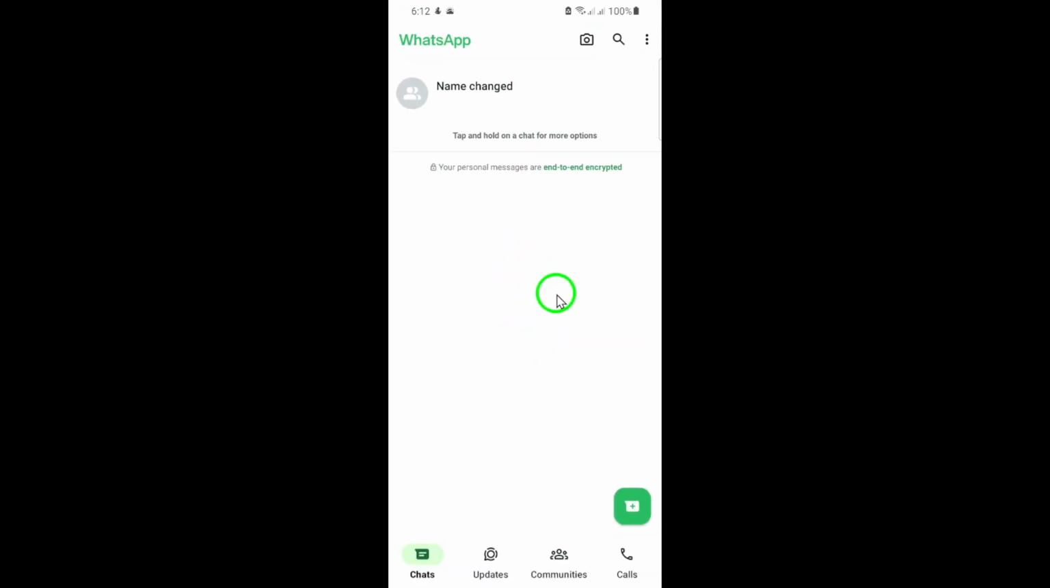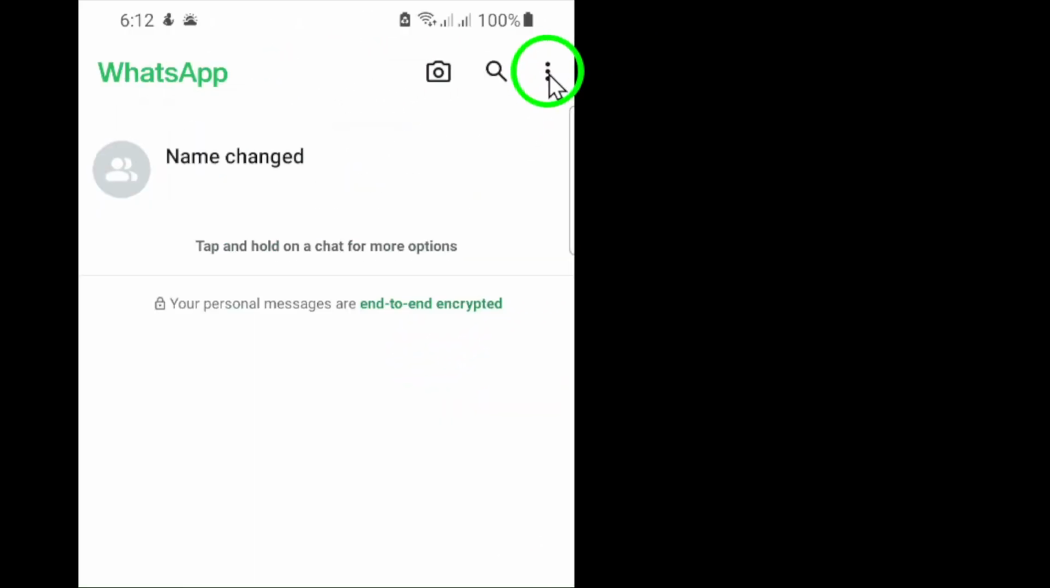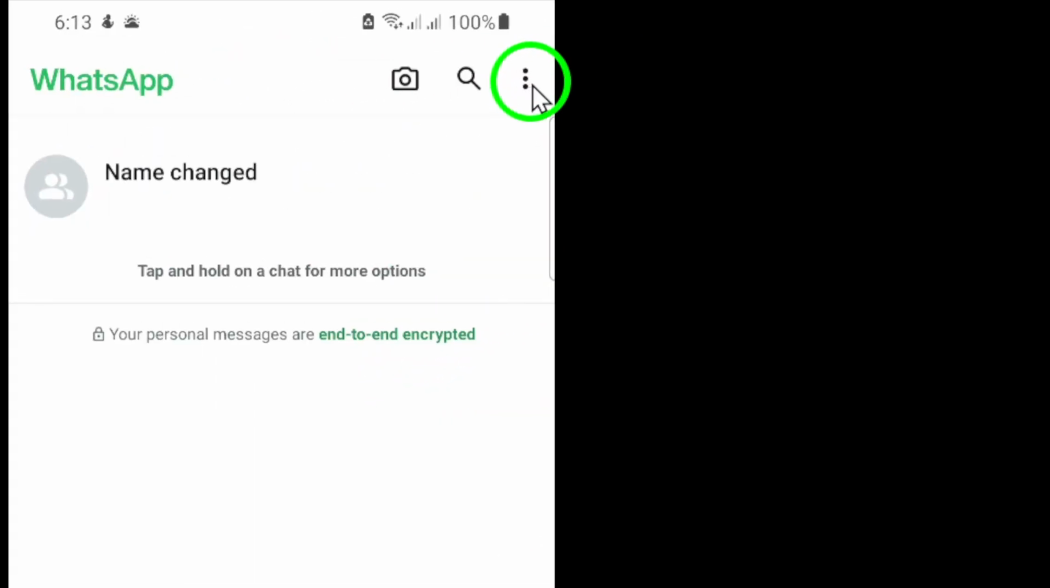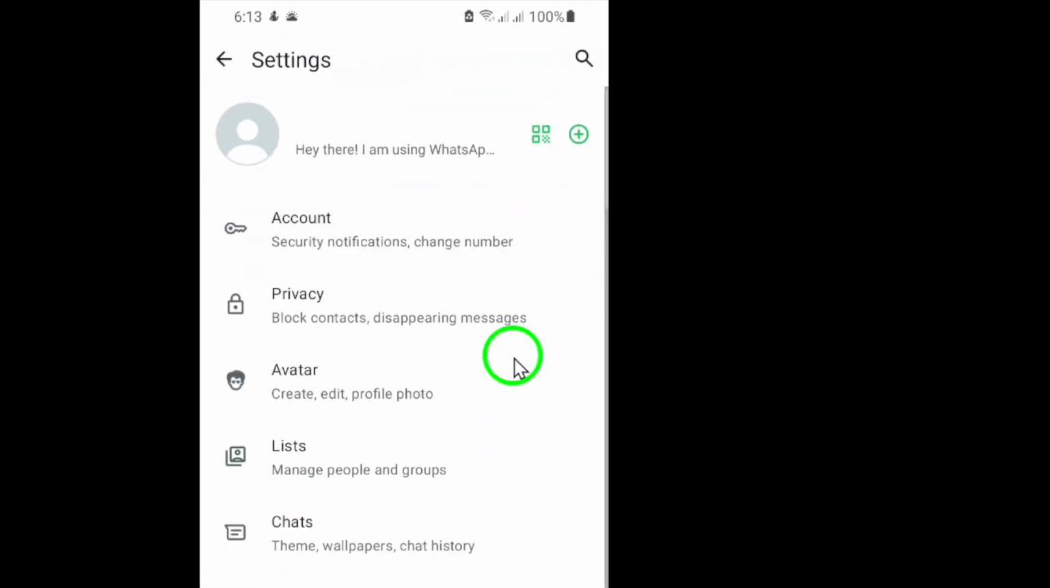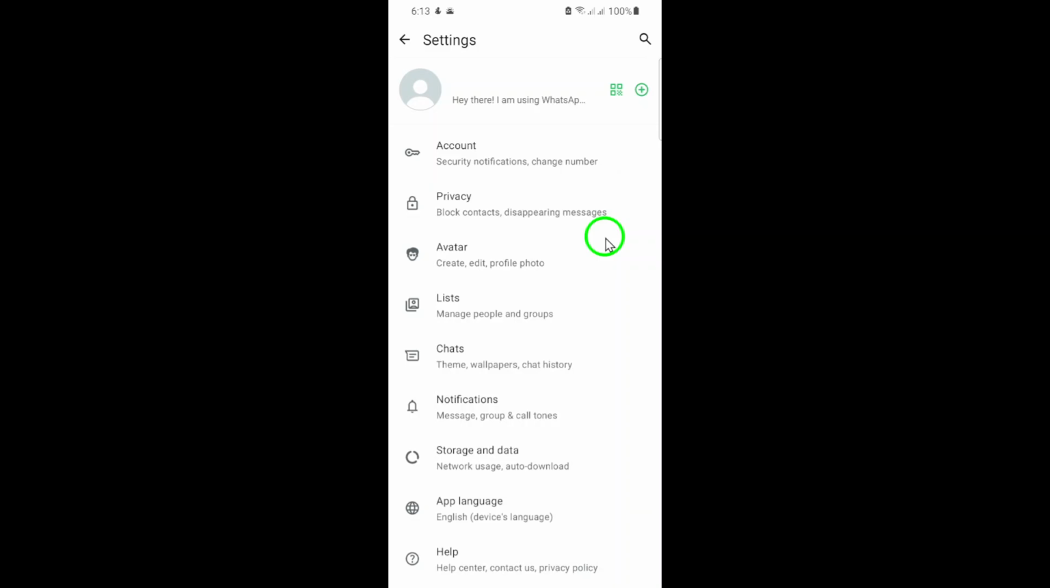Once you're on the main screen, look towards the top right corner. You'll see 3 vertical dots. This is the menu icon. Tap on it to reveal a drop-down menu. From the menu, select Settings. This will take you to a new screen where you can manage various aspects of your WhatsApp account.